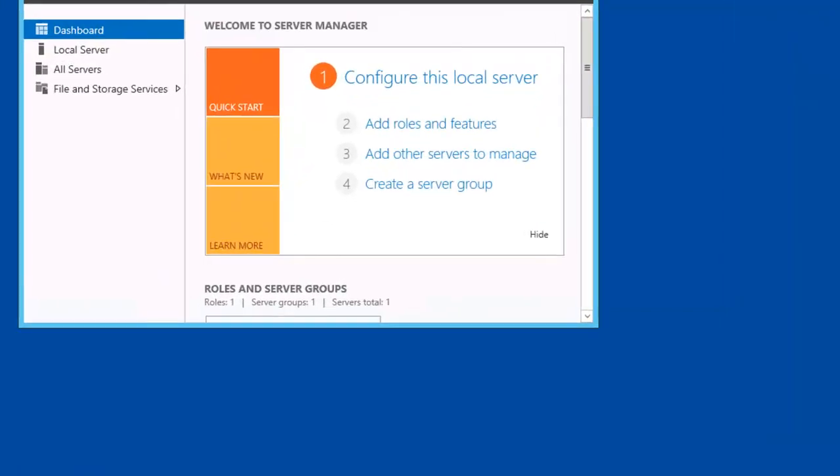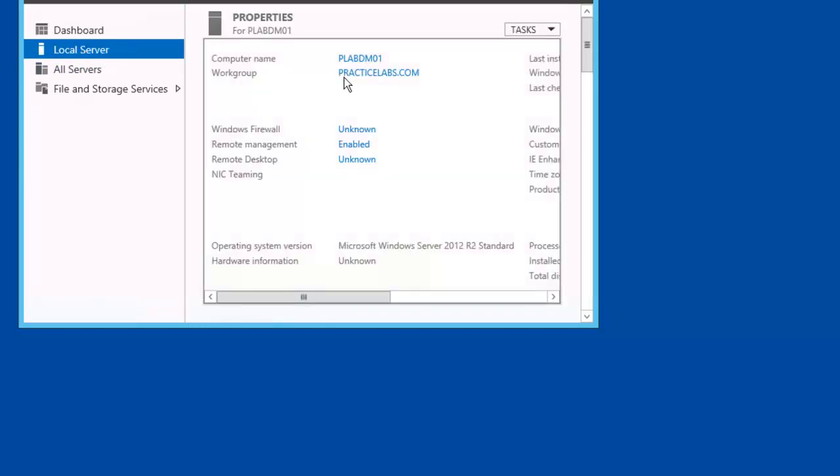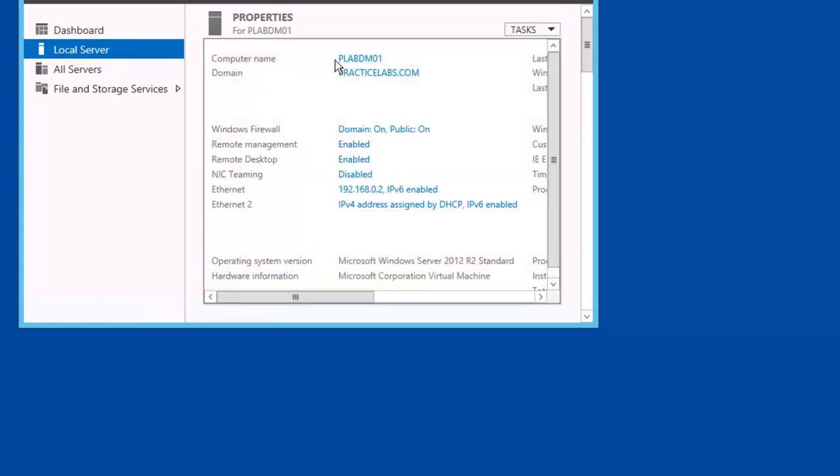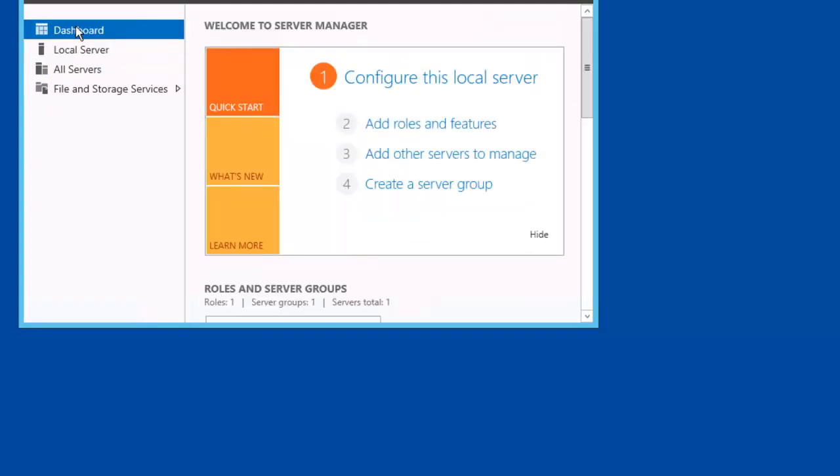Welcome to our lab on deploy and configure DHCP service. We're going to get started by installing the DHCP service. Right now we're on PLAB DM01. We're on Server Manager.